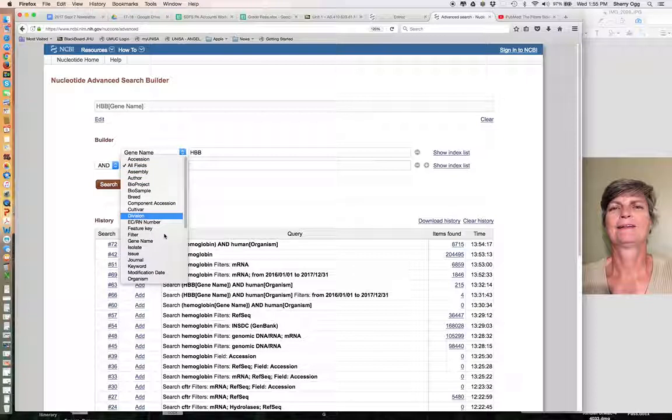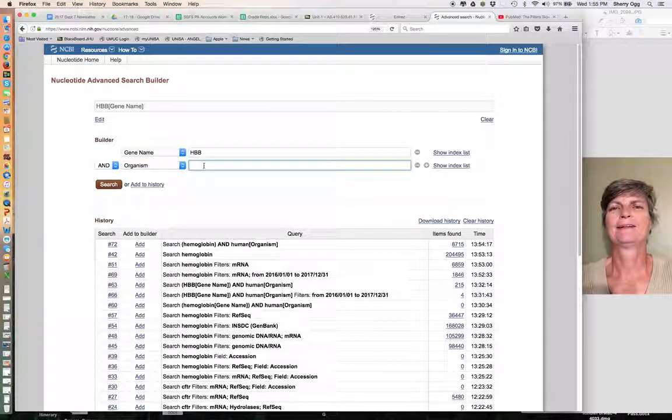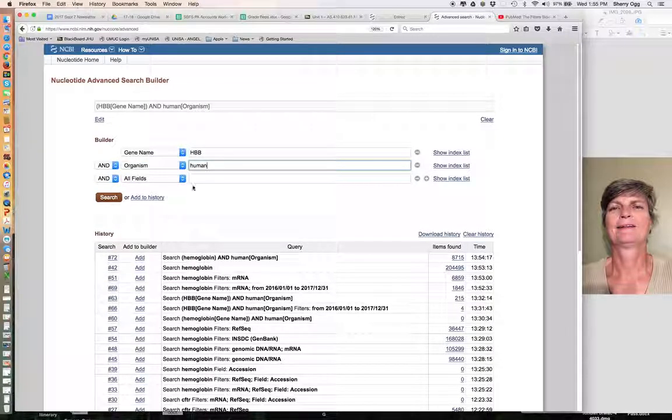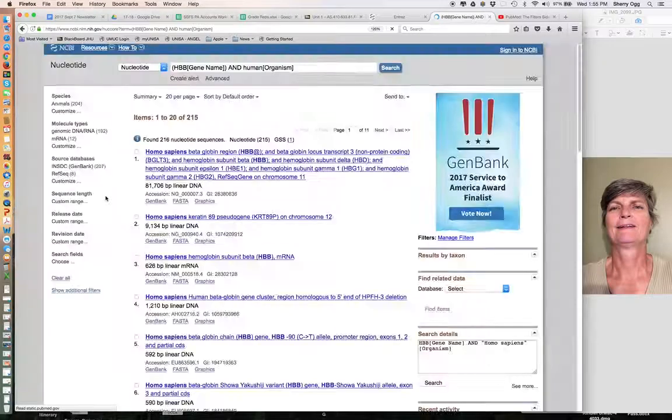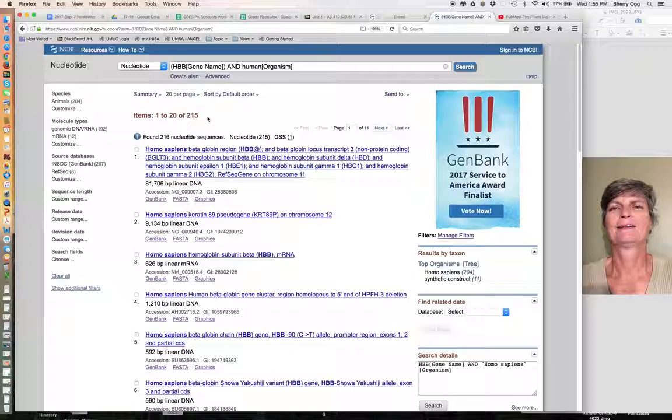and here we can do organism. We can look for human again, and we'll see what this gets us. It should narrow the results. And now we're down to 215 sequences. So using the filters and the advanced search method, we can get down to a reasonable number of sequences to look at. Hopefully this gives you an idea of how to filter results and search.